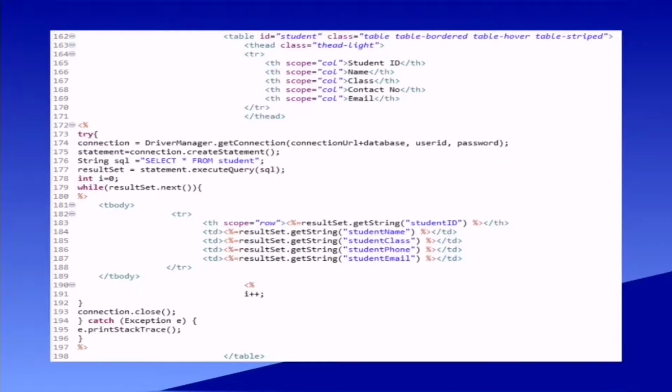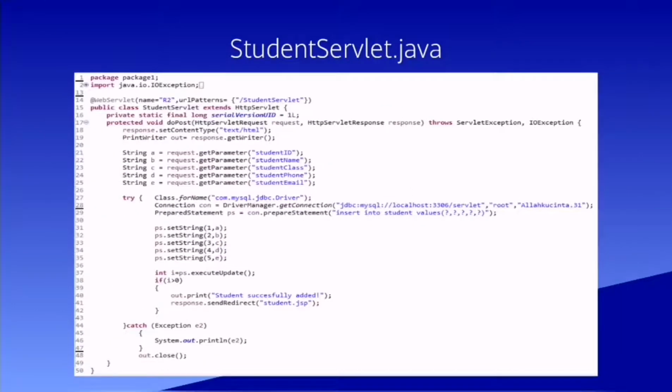Okay, this is the coding to display the list of students that is stored in the database. Next, StudentServlet.java. This servlet is used to receive all the data entered by the user and store it into the database. As you can see, there is a query that is insert into student values.